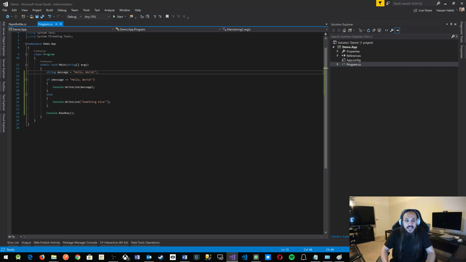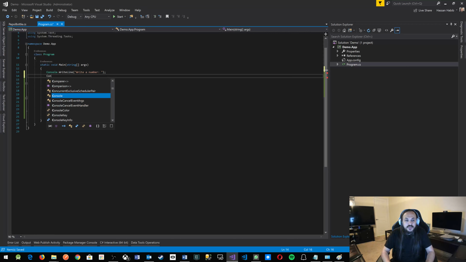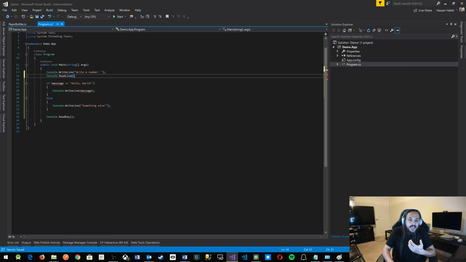Let's say I'm getting an input from the user. So input equals, let's say we're asking our user here to write a number, or enter a number, right? So we're asking our user to give us a number, and you're saying console.readLine. So this is how I'm getting an input from my user. ReadLine returns a string. It's a function that returns a string. So this is my input in here, right?